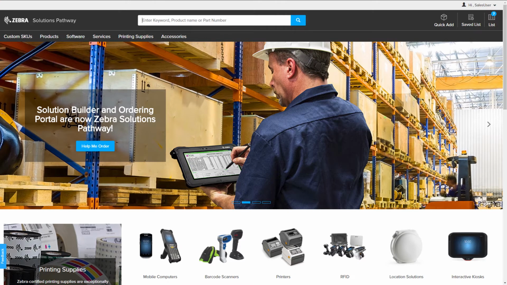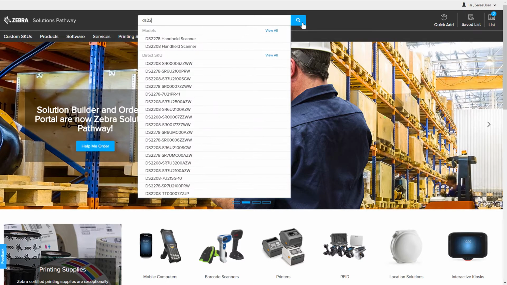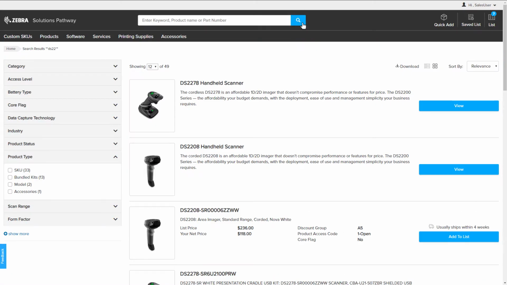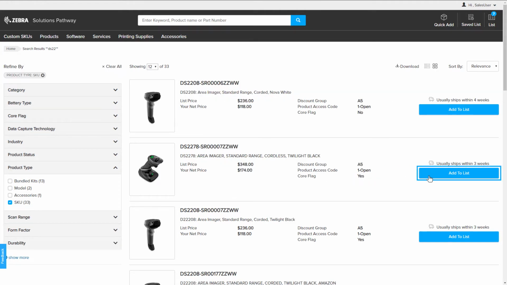While working in ZSP, you can create lists of products, services, and accessories which you can save, download, or share with your colleagues. First, navigate to a product listing page. From the product type category filter, select SKU. Select Add to List.